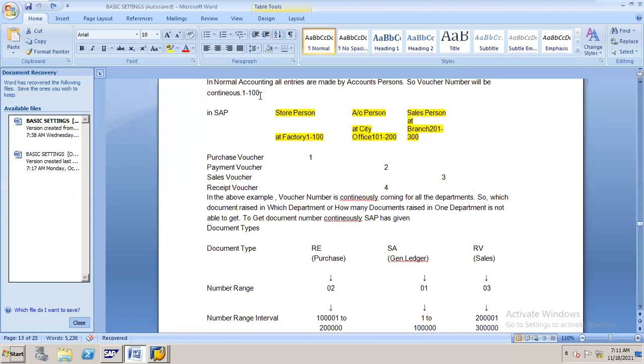But my requirement is I want to see only city office related documents, or only factory related documents. It is difficult for me because I'm not maintaining the number range location-wise. The system is taking numbers from 1 to 100 regardless of which location the person is posting from. If I want to track location-wise, I cannot track it. It is difficult for us to track location-wise documents.